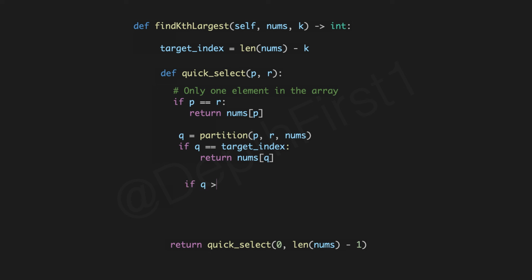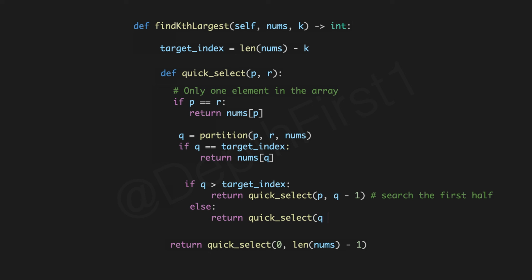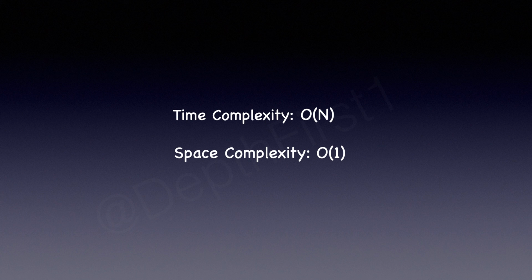If q is greater than the target index, then we will recursively search the first half and ignore the second half. Otherwise, if q is less than the target index, then we will recursively search the second half. The time complexity for this algorithm is O of n, and the space complexity is constant.